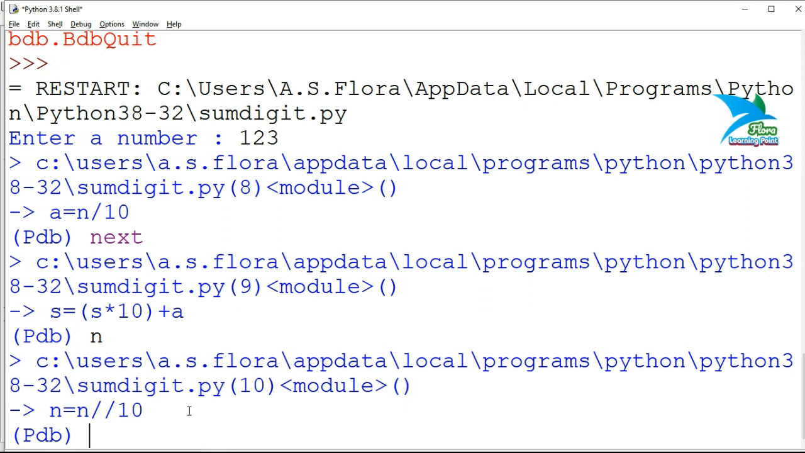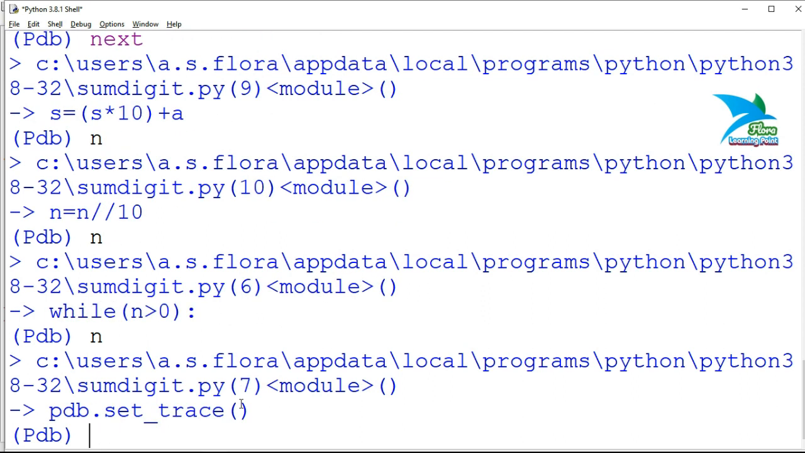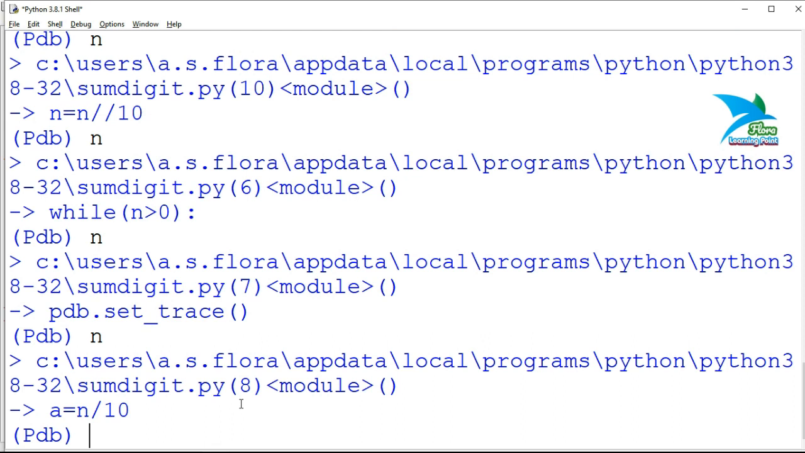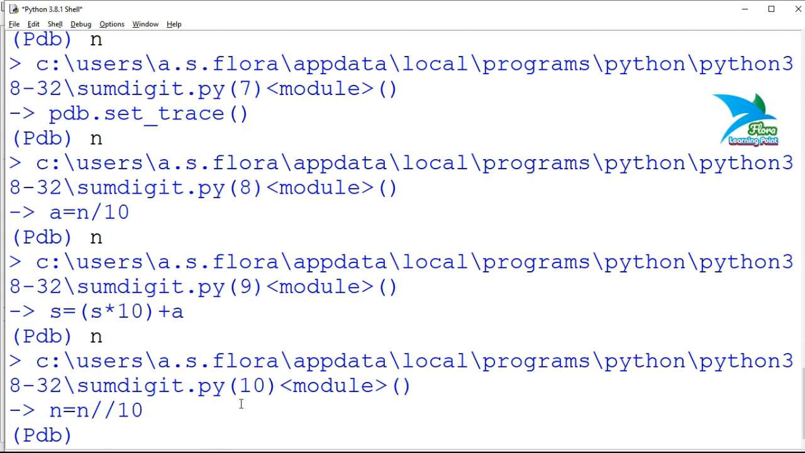After checking the output of one line, with the next one you will also be able to print or check the variable value. But this time we are just checking the execution flow of a program. So when you press enter after execution of this line, the control moves back to the while statement. Then press n again, set trace function encounters, and now when you press n, again a equal to n divided by 10 executes.